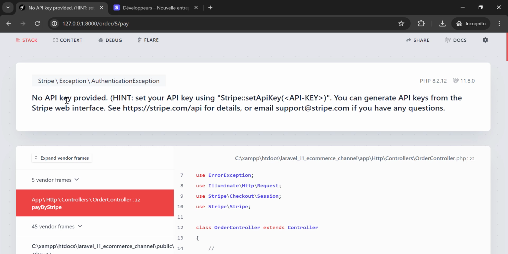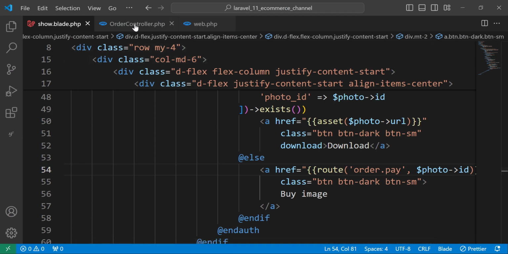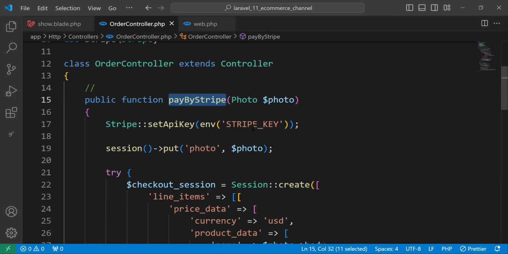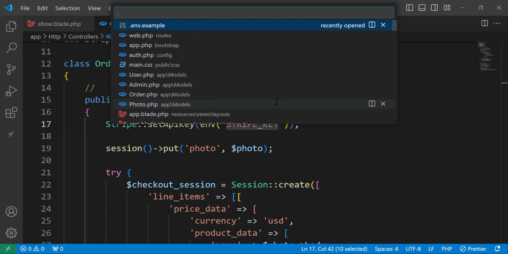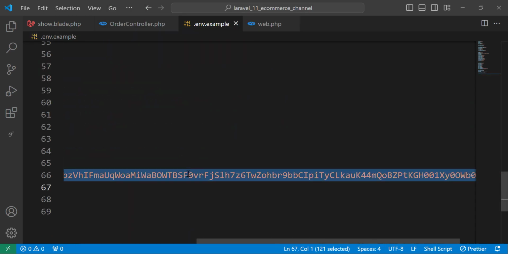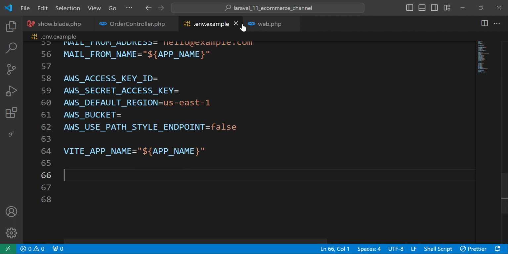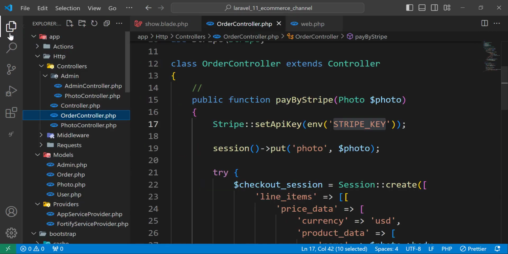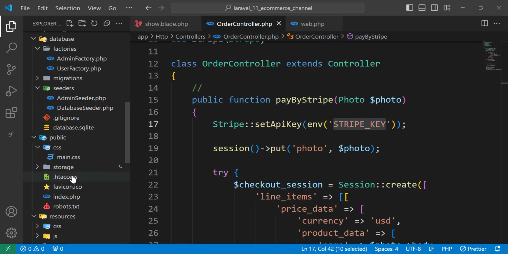So now API key provided. So here, as you can see, the Stripe API. So let's go. I have already provided the API key, so it's not working. This one, the Stripe key. So let's go to the env. I did it inside the example. That's why. Sorry for this mistake.